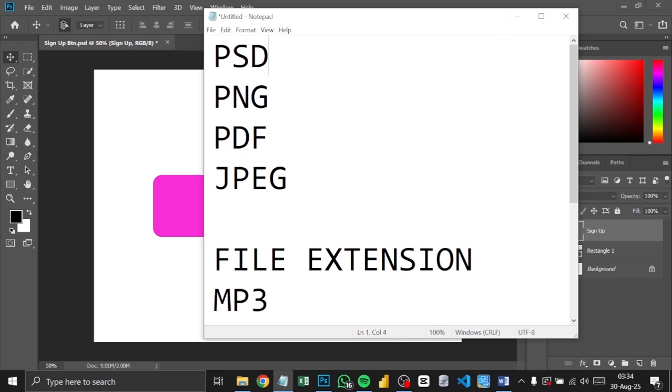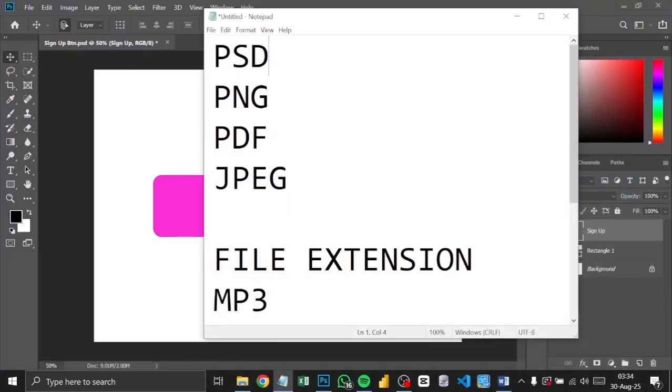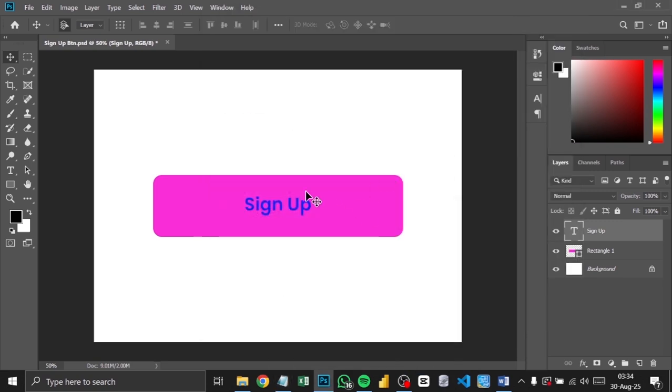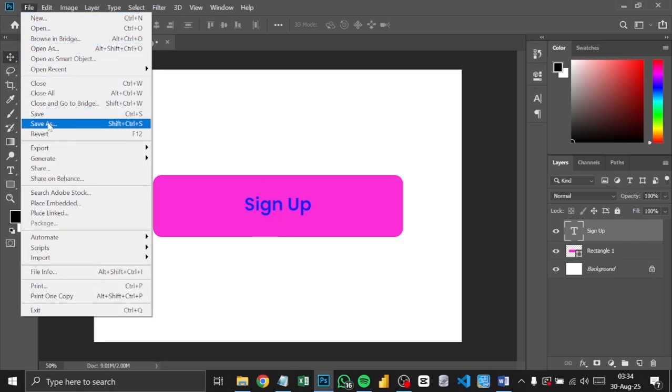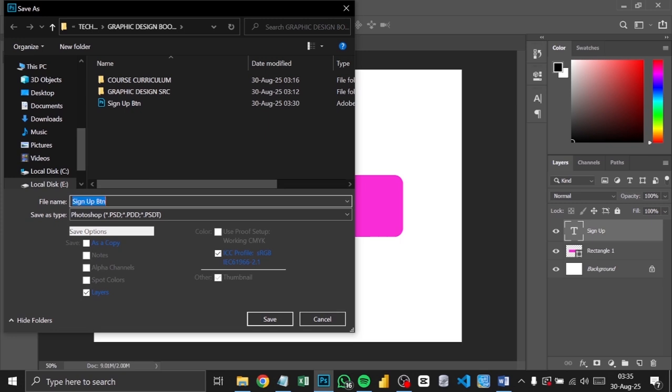Now let's see how you can save. Saving and exporting files. Let's see how you can save files using these formats, starting with PSD. To save a file in Photoshop, you come to File. If it's the first time you are saving that file, you come to Save As. You will give it a name. I've already saved this file, but let me give it another name.